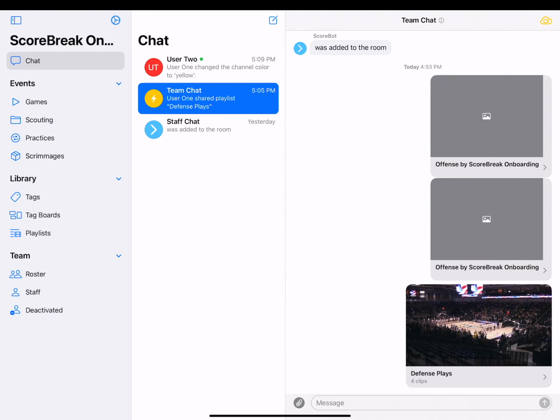A key feature of ScoreBreak's chat is the remote film session function. Remote film sessions are video calls that use seamless screen sharing to allow the host to show game film, playlists, or whiteboard sessions to the participants on the other side of the call.